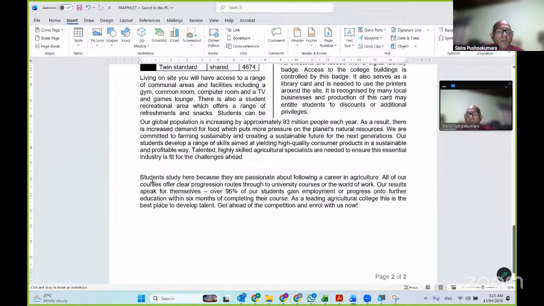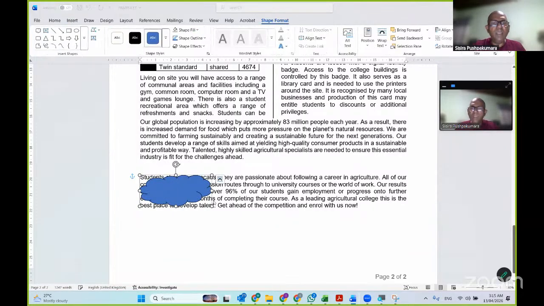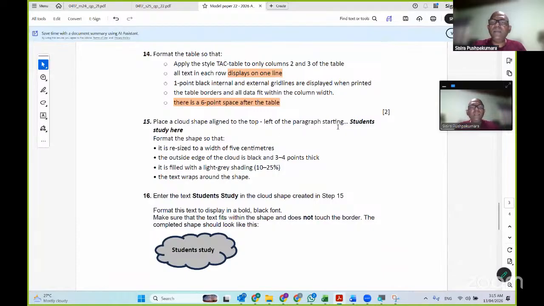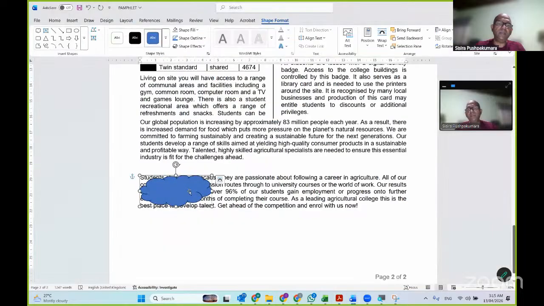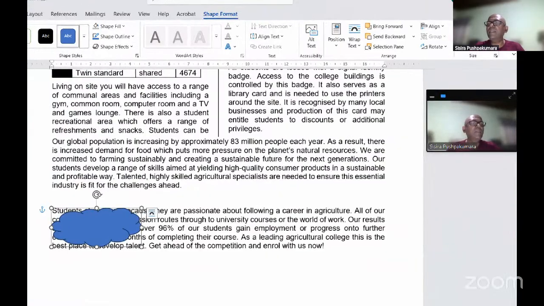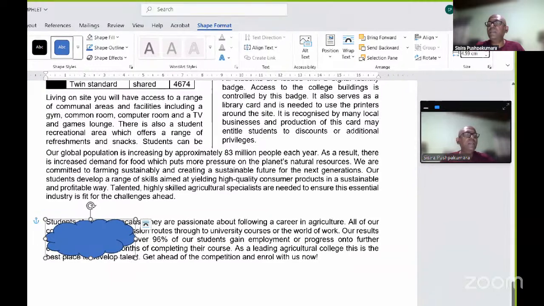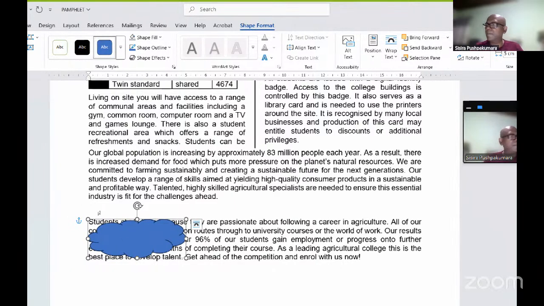Okay, I am going to draw it over here. Fine. And what it says is, it is resized to a width of 5 centimeters. So click on the cloud shape. On the cloud shape format, come to the size. It has to be 5 centimeters. Let me delete this and make it 5 centimeters. Right? Fine.